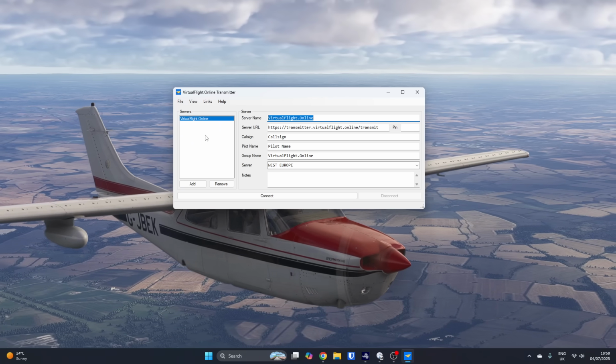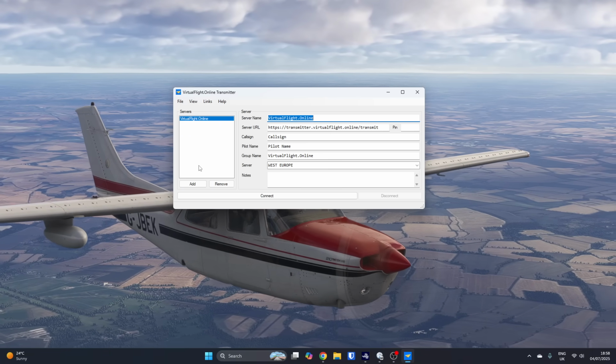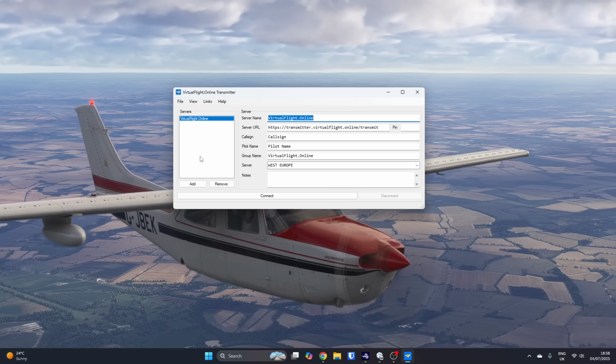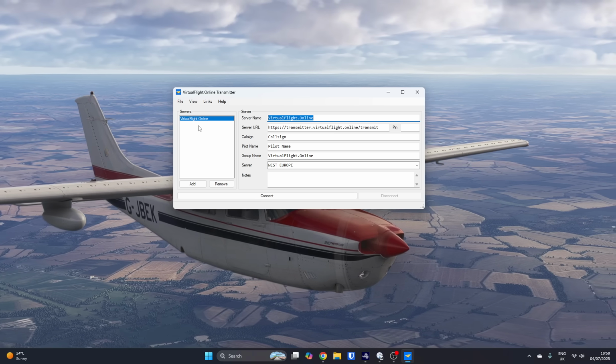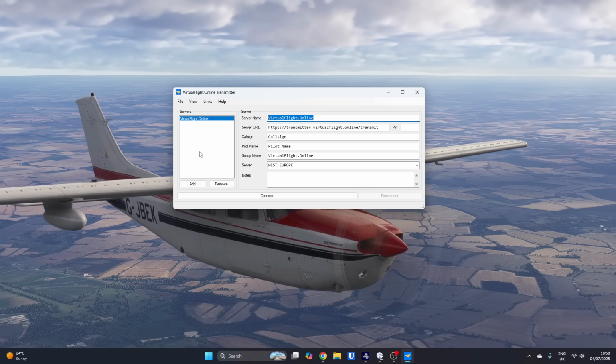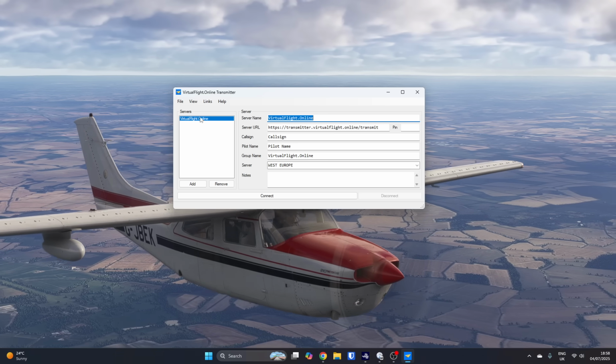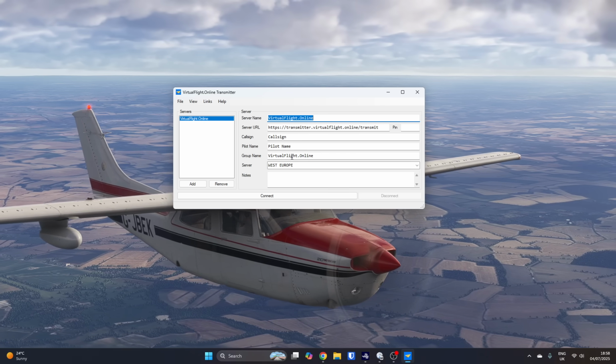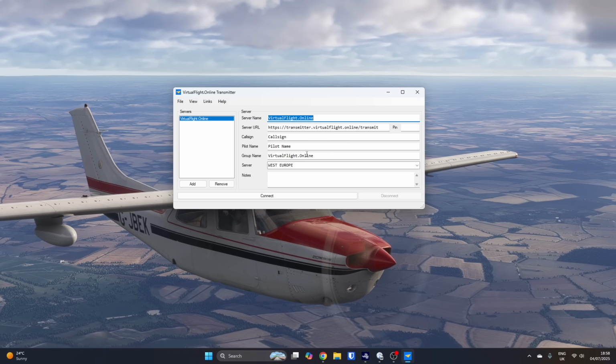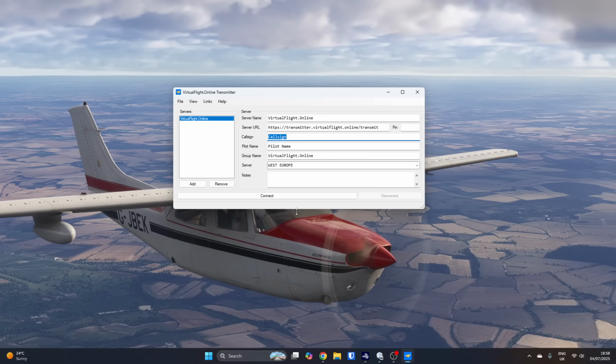Down the left-hand side, it can handle having multiple servers. You might have different communities that you're a part of that have their own server. So this will allow you to add multiple communities. But it comes out of the box with all the settings for Virtual Flight Online already plugged in. So all we need to do is fill in our call sign.